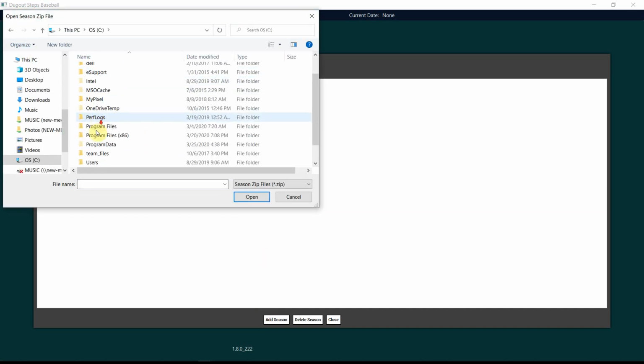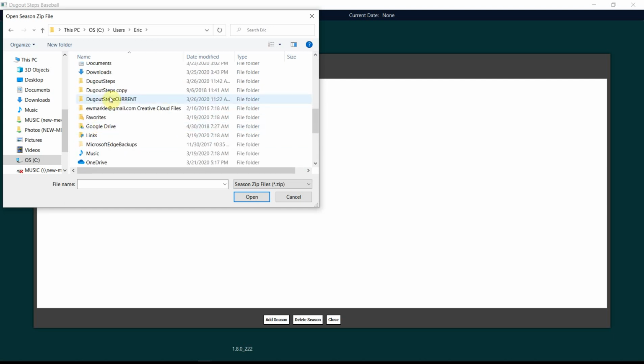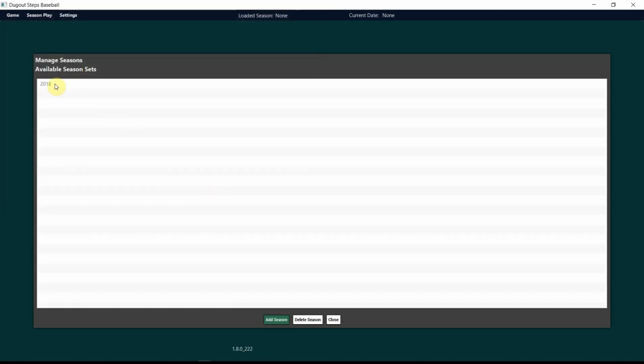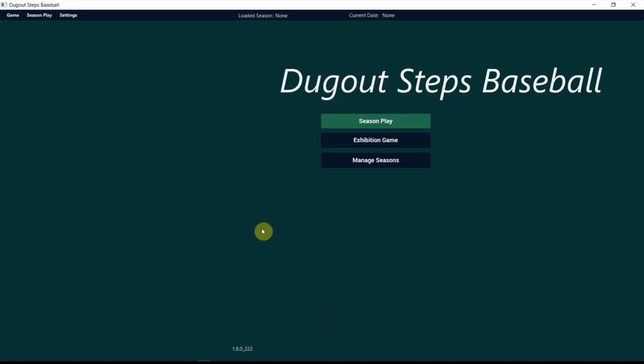And we are going to navigate to the location where we saved the zip file that we will be given when we purchase the season. We're going to install 2018, and there you can see our season has been installed. And now we can create a replay season using 2018.